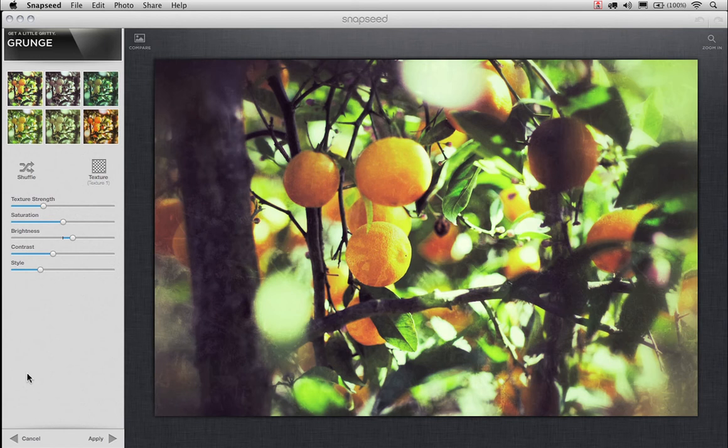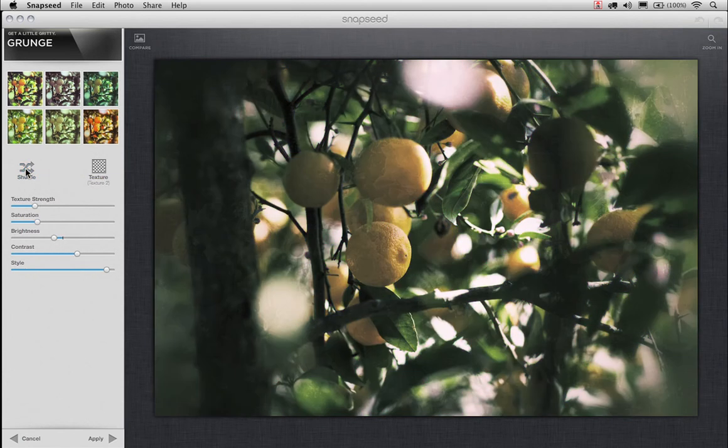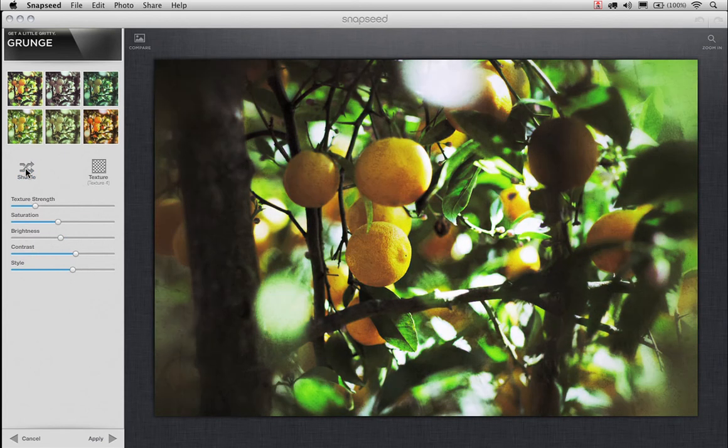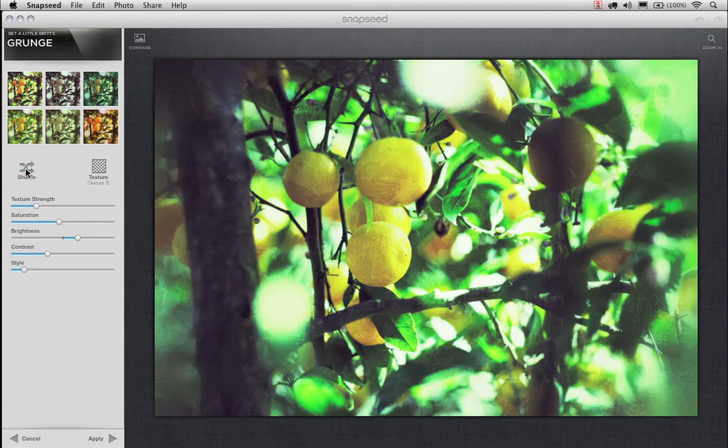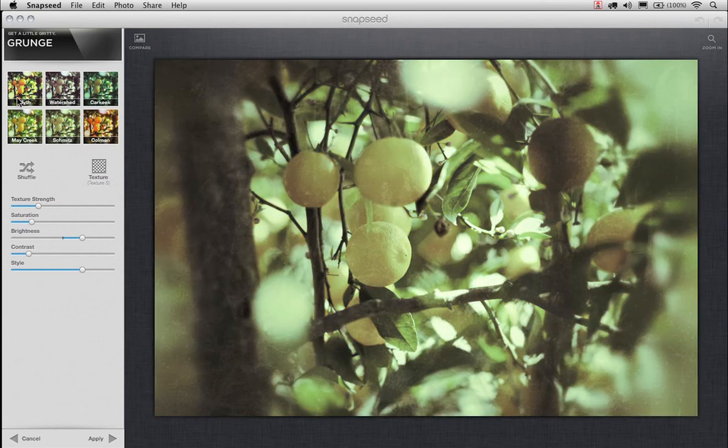Now, to start with this tool, there's a shuffle button on the left-hand side of the interface. As you click on your shuffle button, you'll get a random set of settings for your grunge enhancement, completely changing the feel of the image. Beyond your shuffle button and up above it, you've got 6 different presets that you can start with, as a great consistent starting point for your image editing.